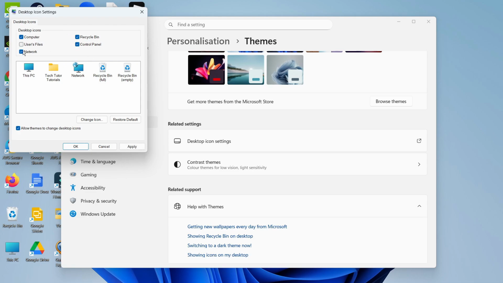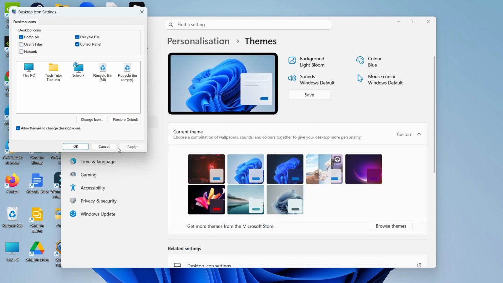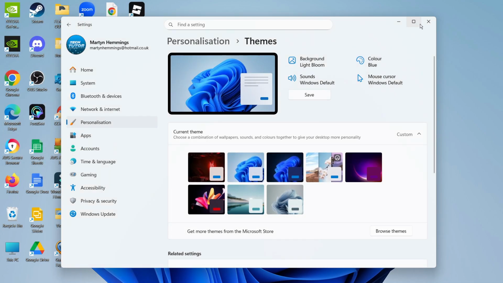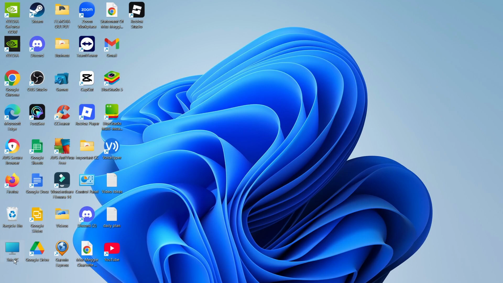So you can tick the boxes for the ones that you want to display, and then once you've done that, click apply at the bottom and OK, and that's going to add these icons to your desktop. For example, this PC and the recycle bin.